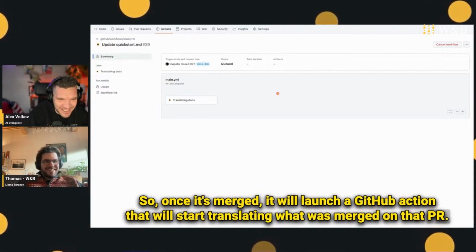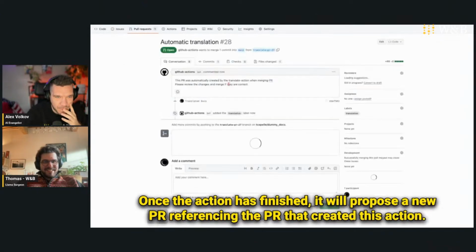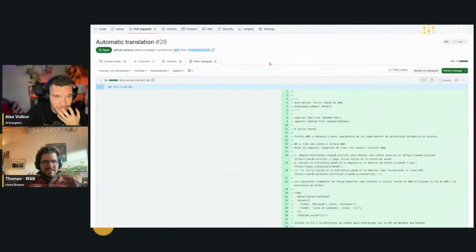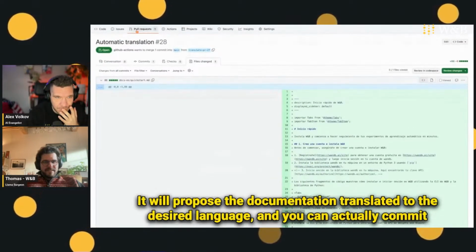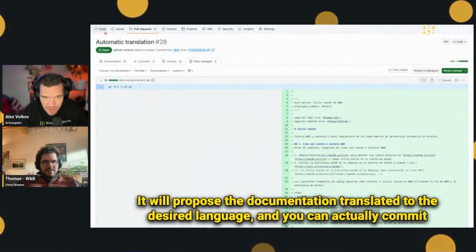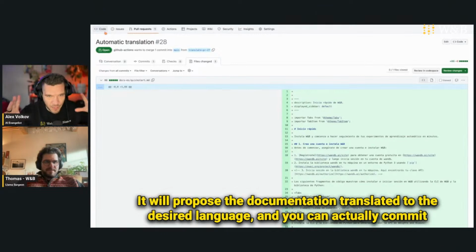All right, let's keep seeing what we have here. Once the action has finished, it will propose a new PR referencing the PR that created this action. It will propose the documentation translated to the desired language, and you can actually... So I want to see here. So this is in a different language. This looks like Spanish, right? Spanish. So this actually proposes a full markdown document that's translated just to Spanish.